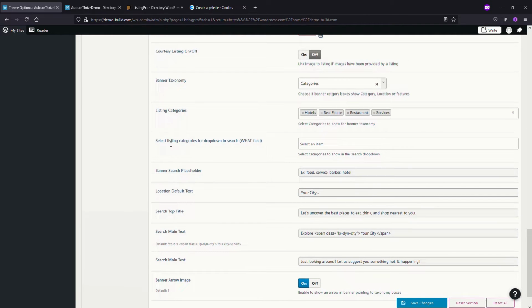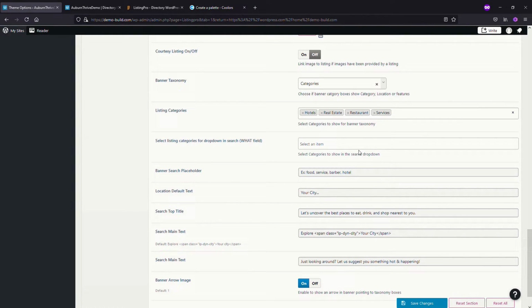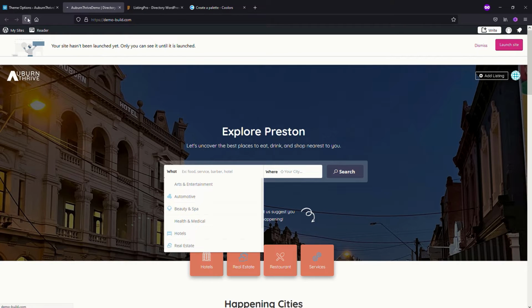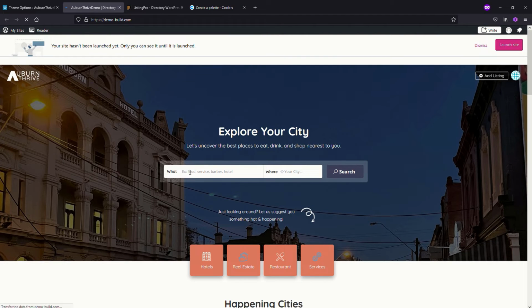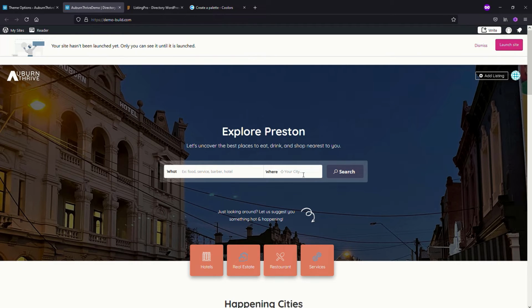Okay, so selecting listing categories. So this is for the drop down. You'll notice here at the moment there is a bunch of categories, and over here we can select what they are going to be. So again, I'm just going to go with the same ones: hotels, real estate, restaurant, and services. Hit save, jump over here, update. Okay, now we've got these, they equal them, and that's all looking pretty nice.